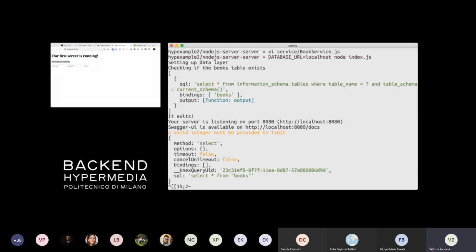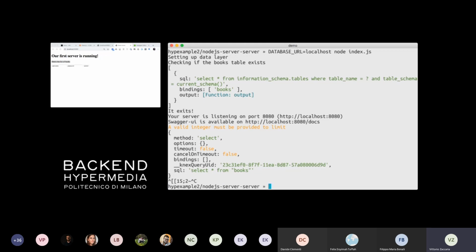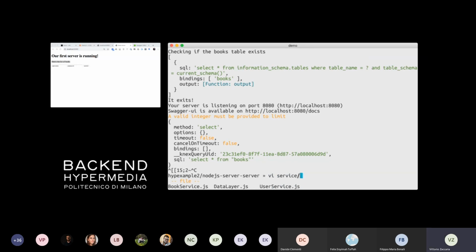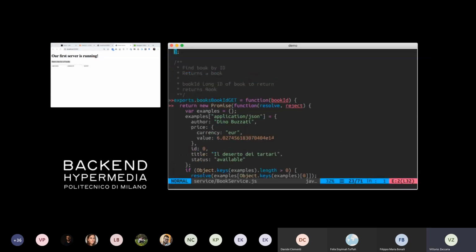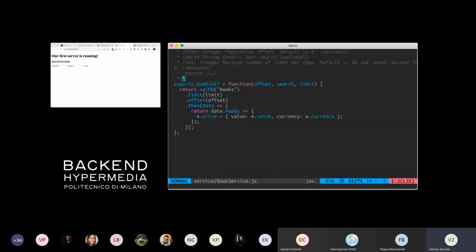Now we have two ways to do that. The first one is to fix up the server. So let's stop it. We're going to get the book service, and we're going to check. I'm going to say that if not limit, it's equal to, for example, 10. Let's see if this is okay.